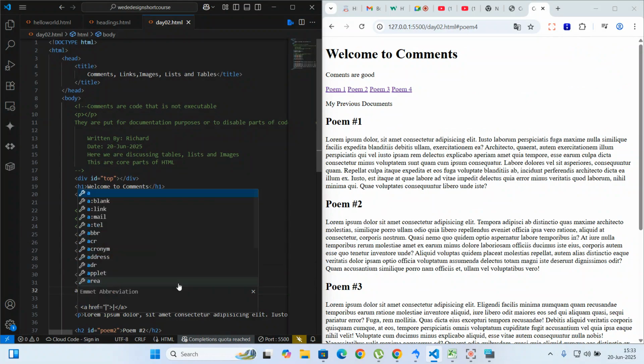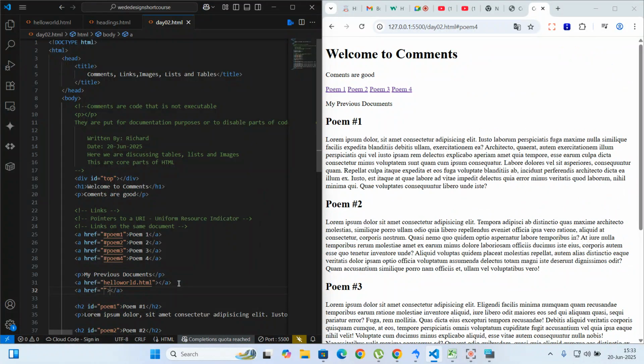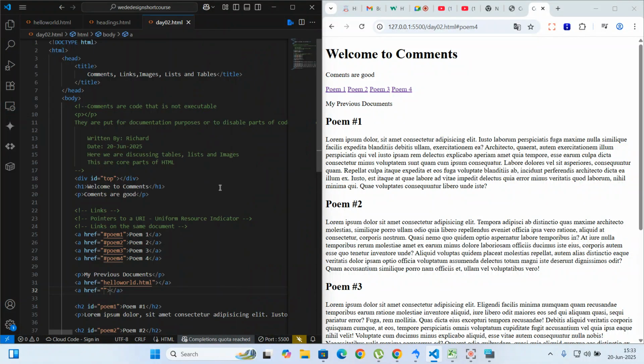Then I can come here again and put another anchor. Now the second one is called headings.html. Okay, so here I'll put headings.html. Because these are links, I'll simply say hello world file.